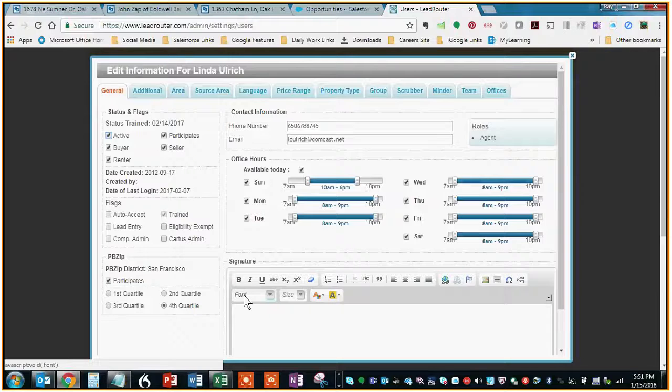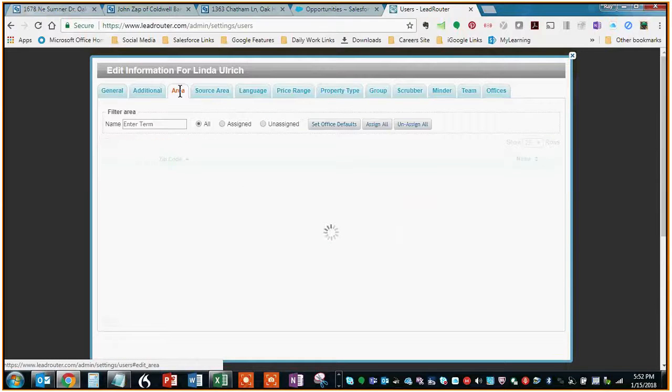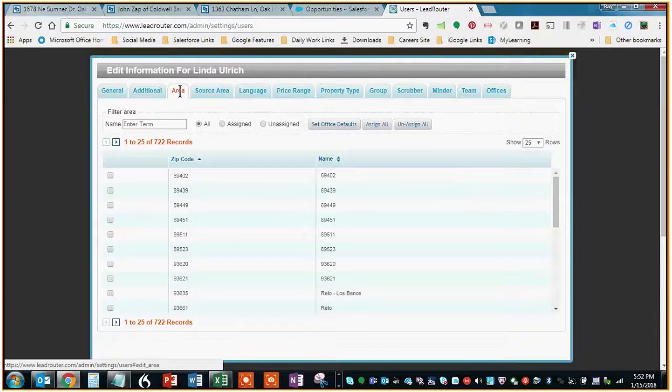I can see here that she's trained and she participates. I need to select her. I need to switch her. So I'm going to, hypothetically, pretend I'm switching her to 2nd quartile, which I'm not going to do yet. And then I'm going to go to area. Okay. Now, area is where all of the zip codes are. And you can see here there are 722 zip codes in the Northern California area. That's way too many. I'm never going to know that.